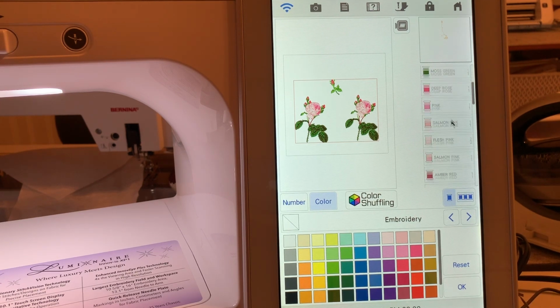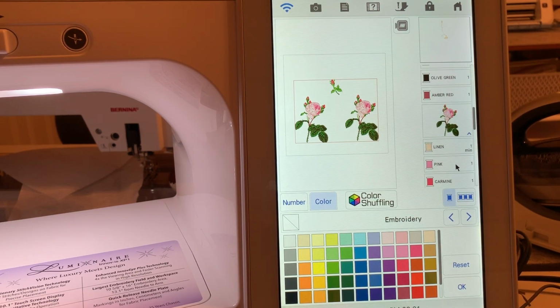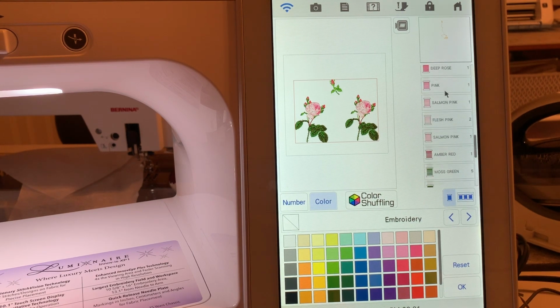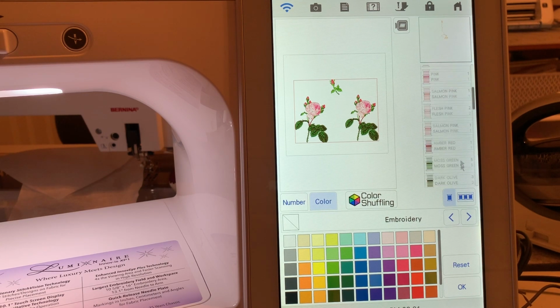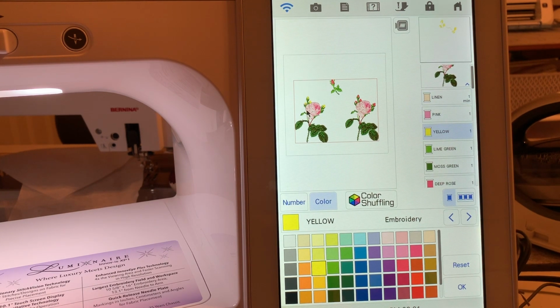So we had one rose, and now we have a second rose, and we have a third rose, and all of them have this carmine color in it. So what I'm going to do is I'll go in and I'll select carmine right here, and I'll change it to this yellow. You'll see that it changed it here, but it did not change it in this other design.